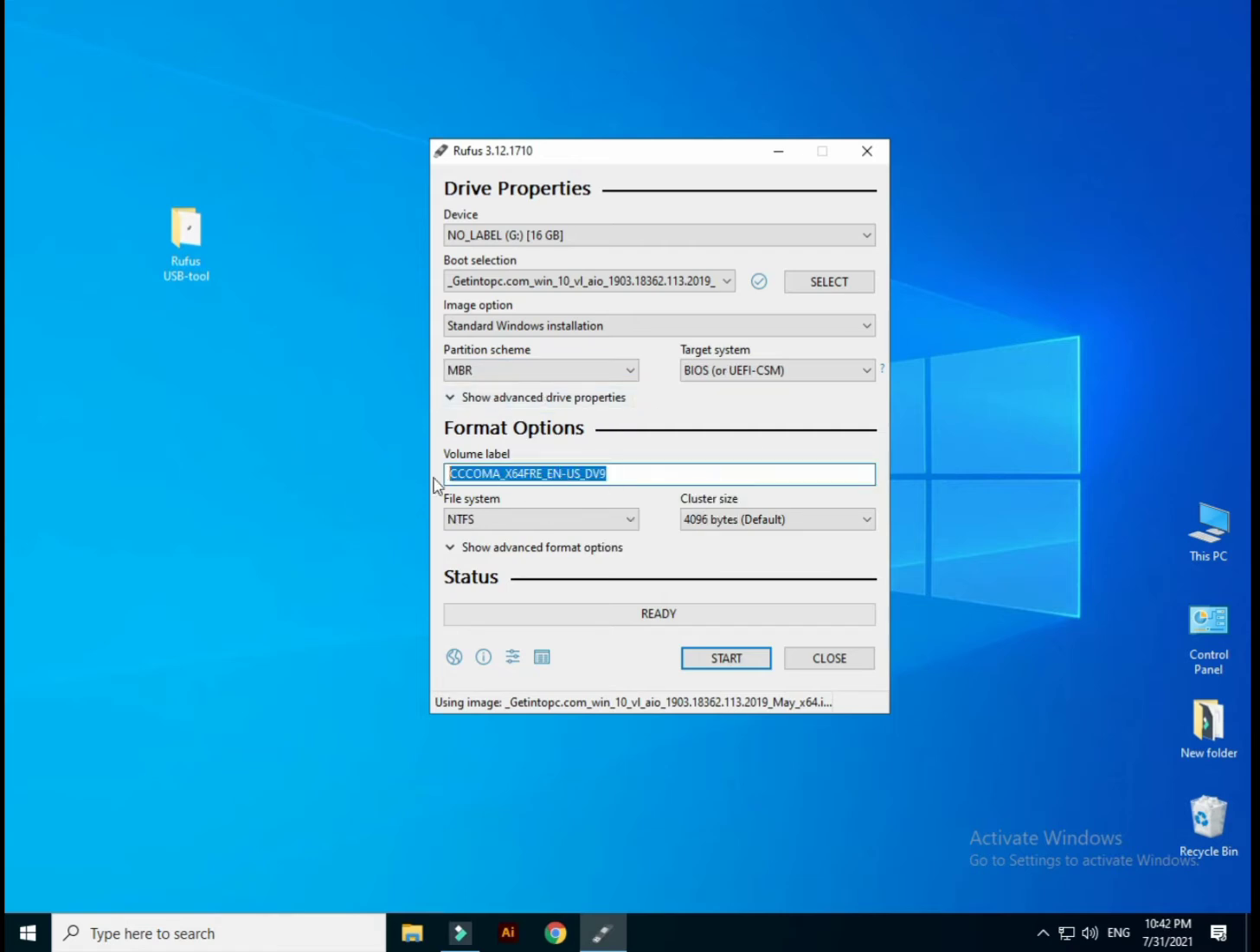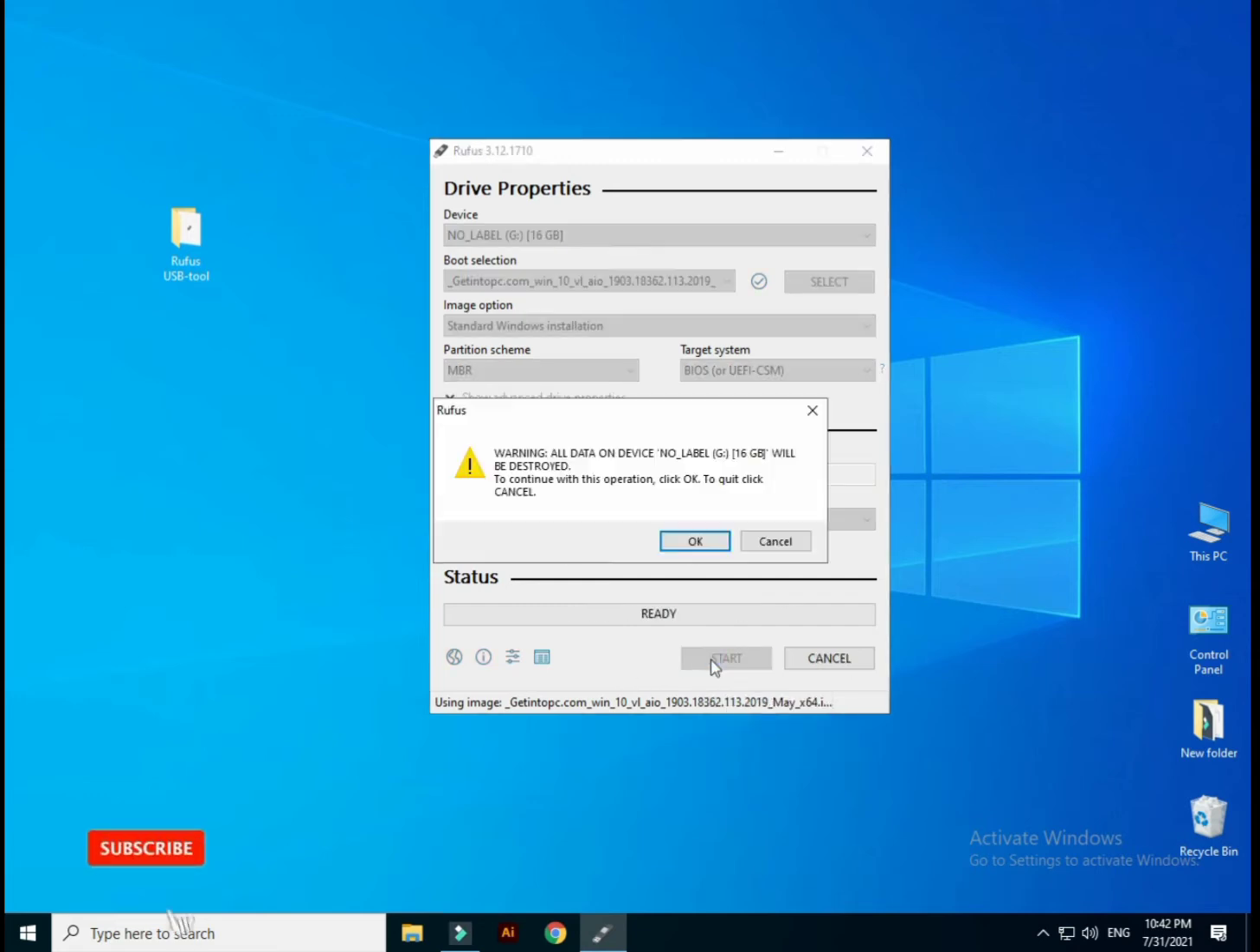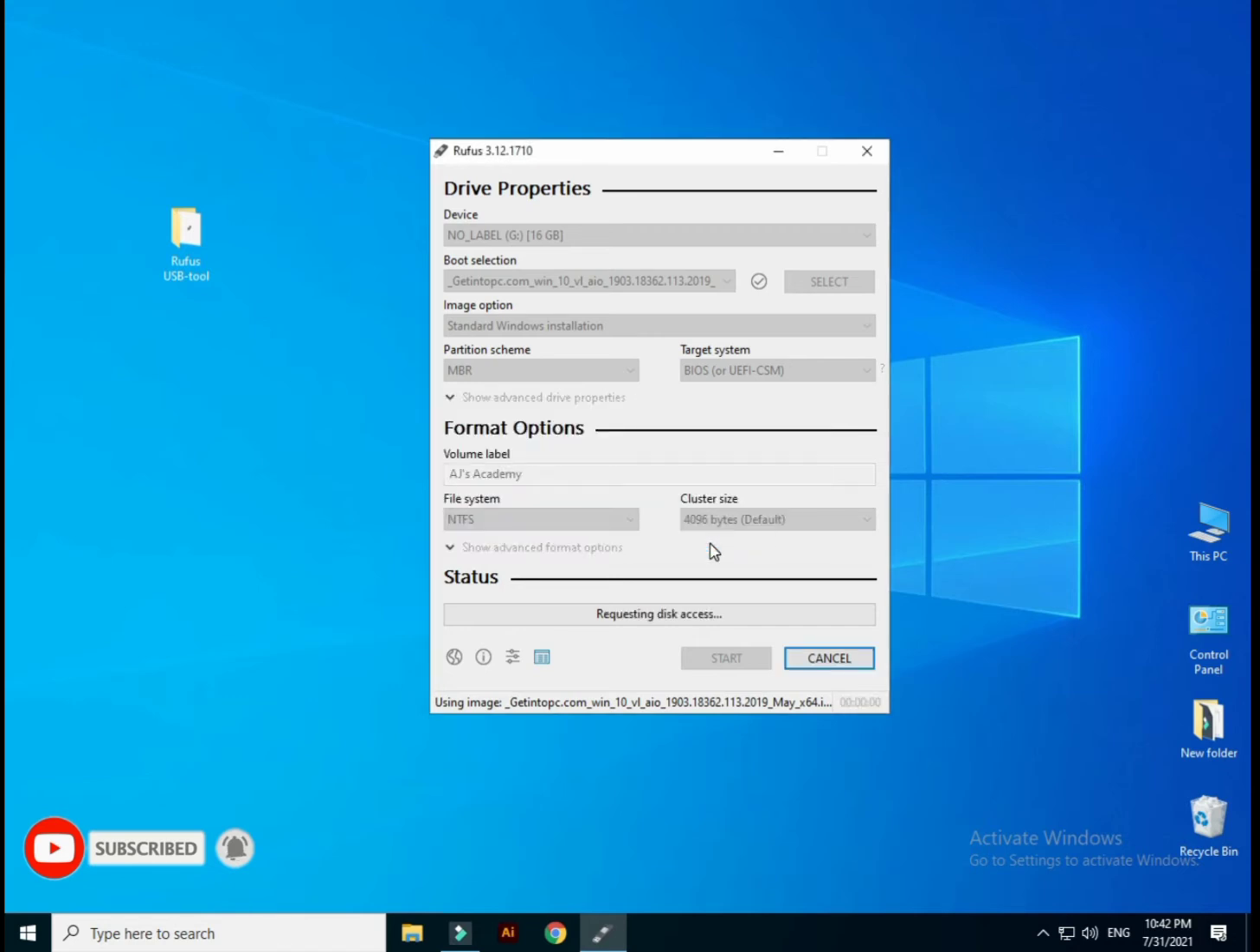This is our USB drive name. You can change it if you want. Leave the rest of options as default. Now click on Start. Read the instructions and click OK.